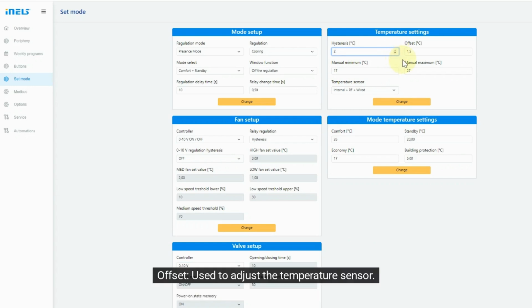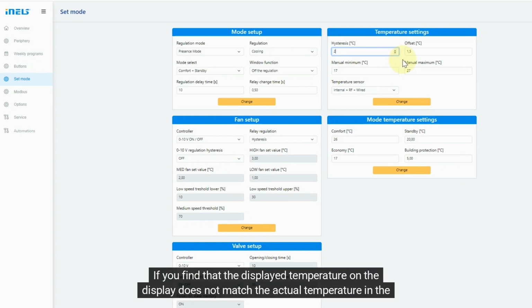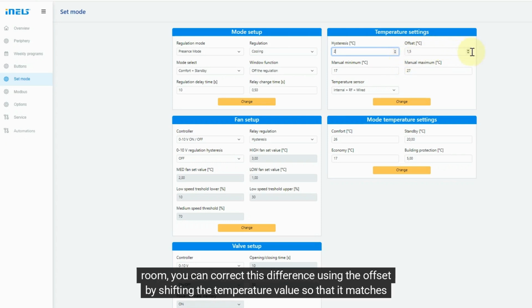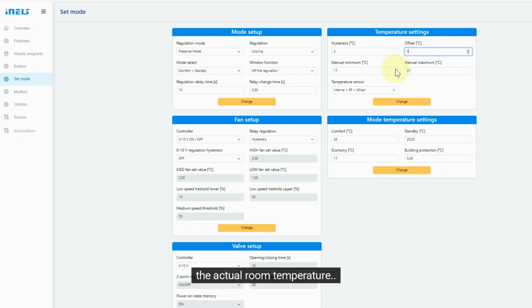Offset. Used to adjust the temperature sensor. If you find that the displayed temperature on the display does not match the actual temperature in the room, you can correct this difference using the offset by shifting the temperature value so that it matches the actual room temperature.